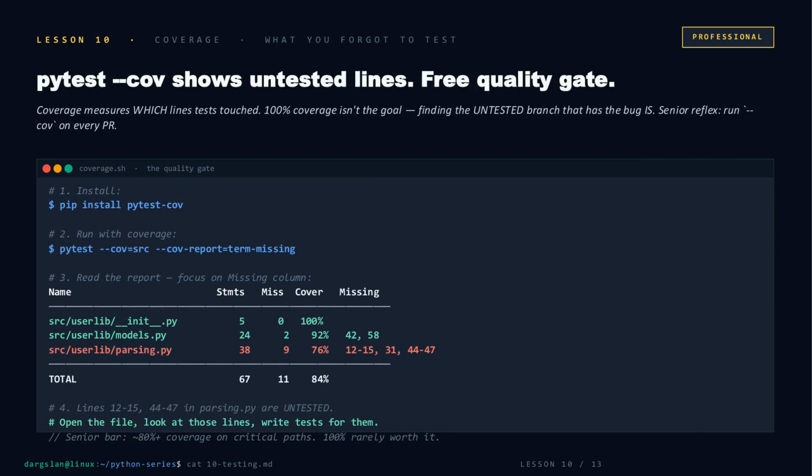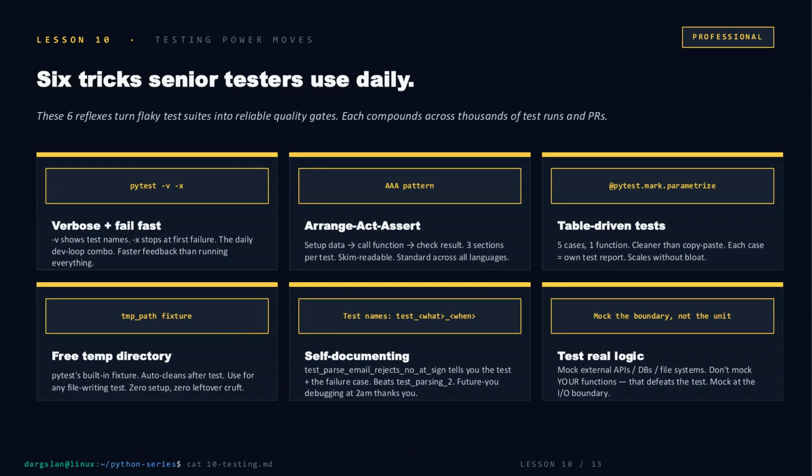Skill 5. Coverage. Install pytest-cov, run with --cov and term-missing, and the report tells you exactly which lines your tests never touched. Don't chase 100%, chase the missing column. Those untested branches are where the bugs hide. Senior bar is around 80% on critical paths, and running --cov on every PR is the free quality gate juniors skip.